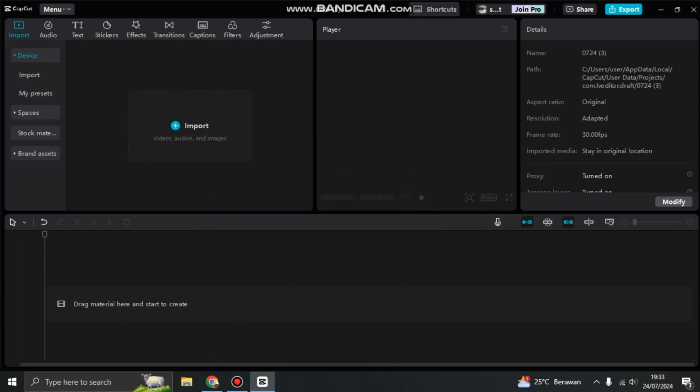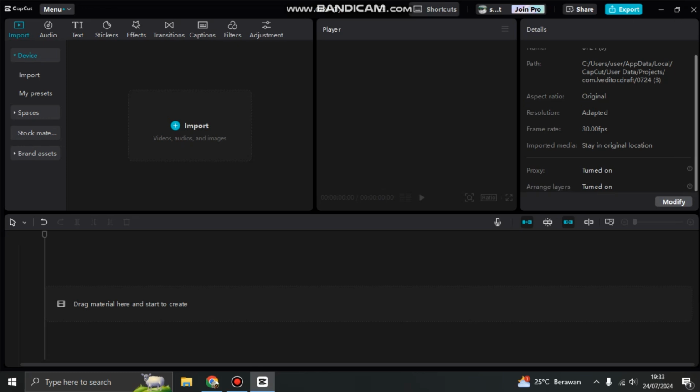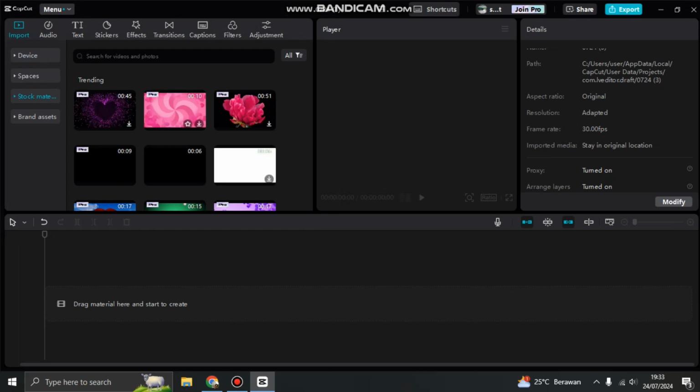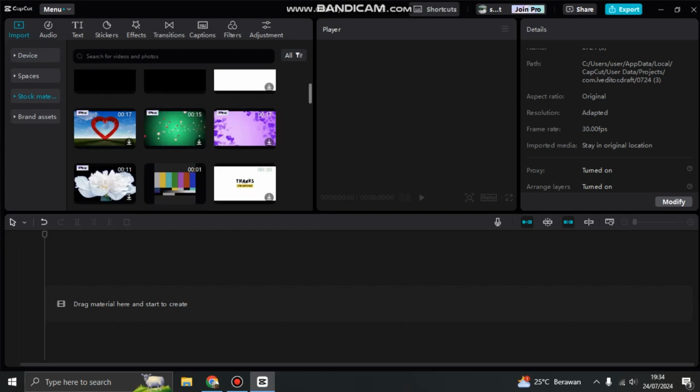Today I'm going to show you how you can add text into your projects in CapCut PC version. So all you have to do now, open your CapCut PC version. If you're a new user, of course this is a basic tutorial for you. A new user for CapCut PC, you can add text in your project. For example, you can import your project, or you can use stock material from the library to practice.